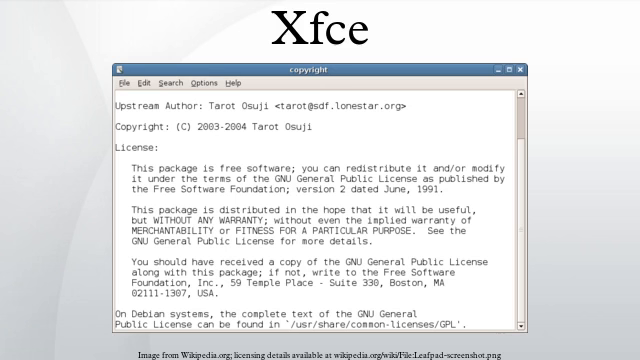Xfce is a free software desktop environment for Unix and Unix-like platforms, such as Linux, Solaris, and BSD. It aims to be fast and lightweight, while still being visually appealing and easy to use. It consists of separately packaged components that together provide the full functionality of the desktop environment, but can be selected in subsets to suit user needs and preference.